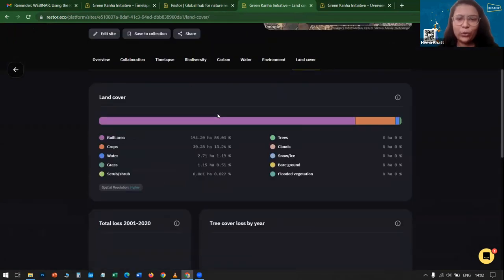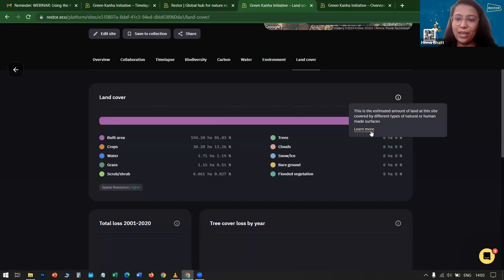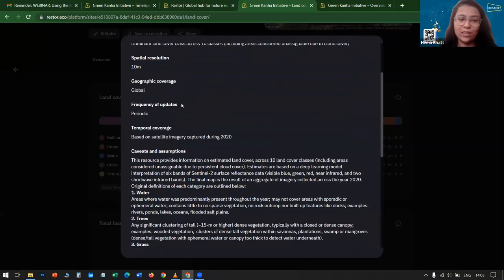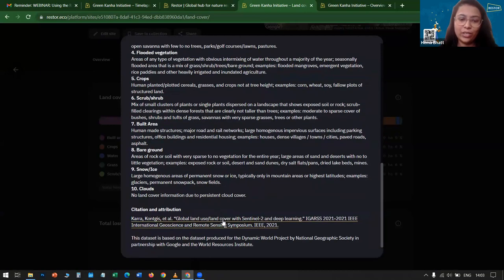If you're interested in knowing more, like where we have taken this particular data from and the resolution of this data, you just have to click this i tab and click learn more, and you will get to know how you can use this information and what resolution we are hosting here. And if you are interested in looking into the different articles from where this information has been taken, you can also click the citation here.